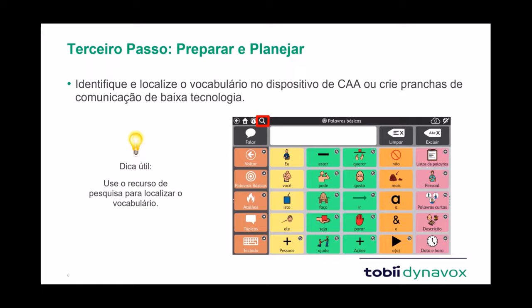So one of the great things that I want to talk to you about with Snap Plus Core First software is we now have a search feature.